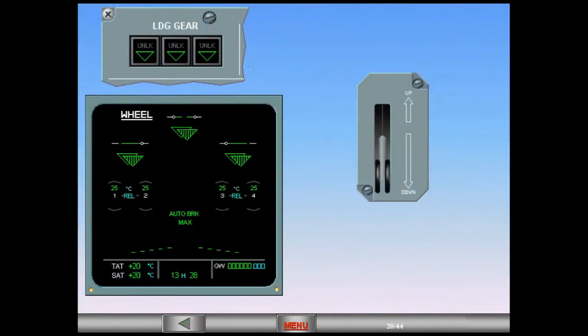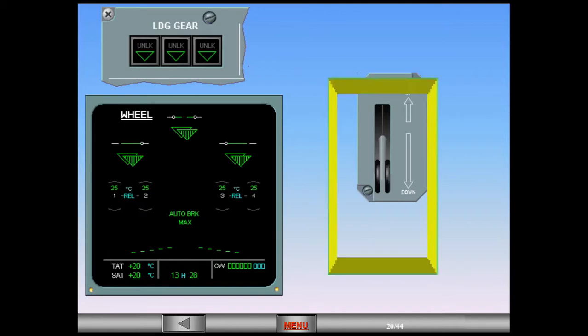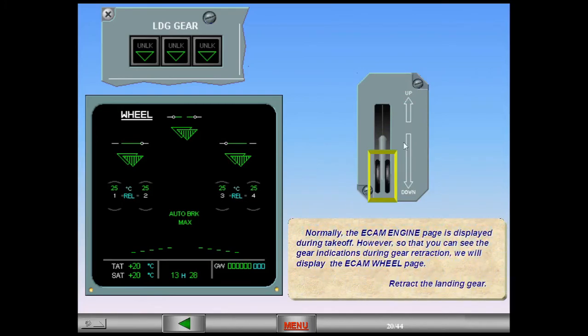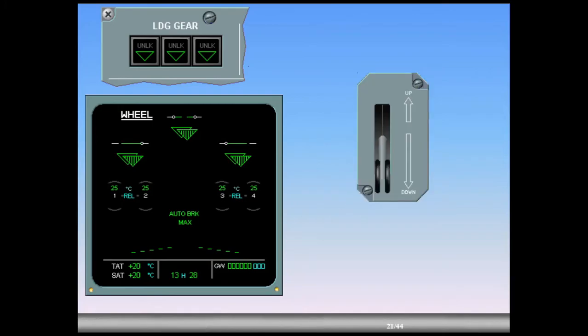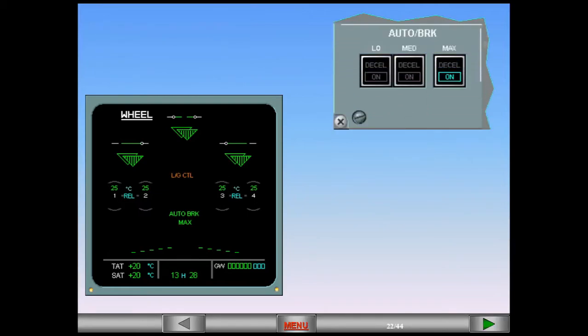Normally, the ECAM engine page is displayed during takeoff. However, so that you can see the gear indications during gear retraction, we will display the ECAM wheel page. Retract the landing gear. Once the landing gear lever is in the up position, the auto brake is automatically disengaged. On disappears on the max push button switch, and auto brake max disappears on the ECAM wheel page.